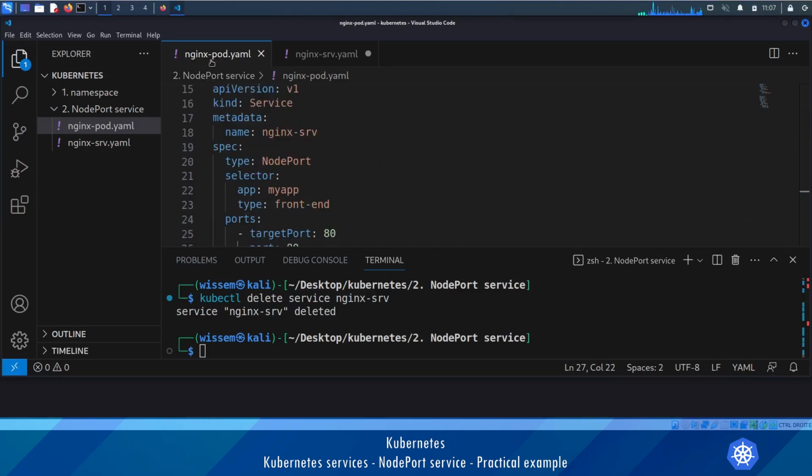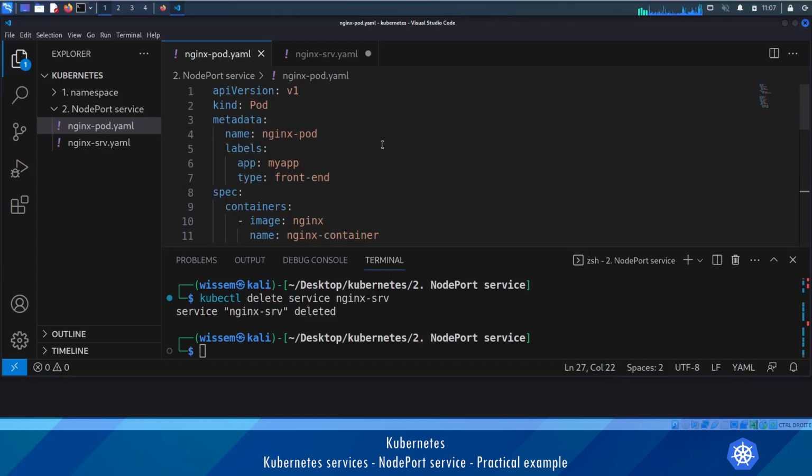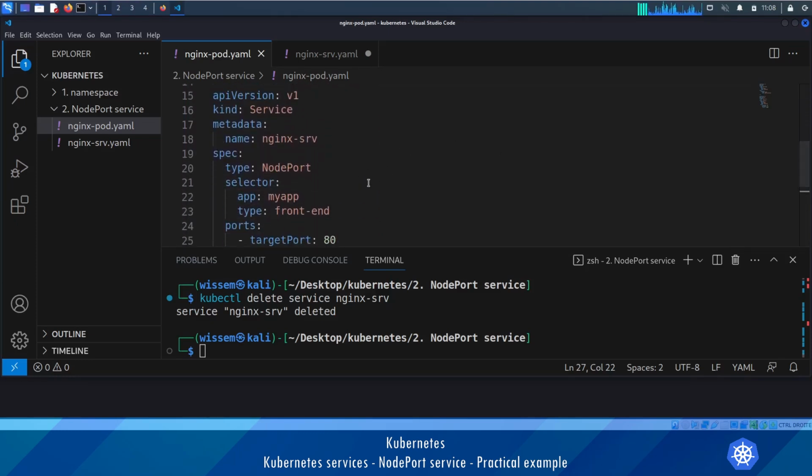So now in the nginx-pod.yaml, at the beginning we have the configuration needed to create an nginx pod, and then we have the configuration needed to create a NodePort service. So let's delete the nginx pod and then recreate it with the NodePort service using only this YAML file. So to delete the nginx pod, we use kubectl delete pod nginx-pod. So the pod was deleted.